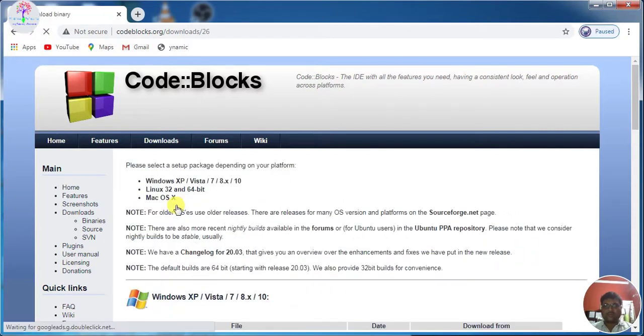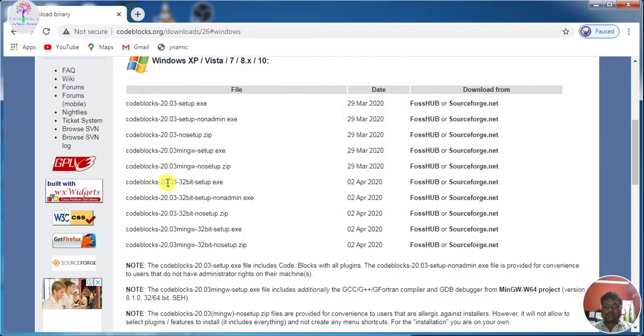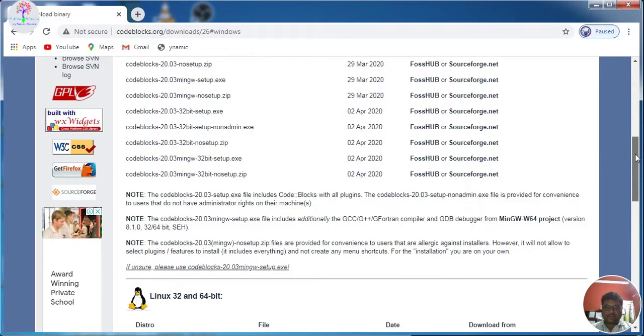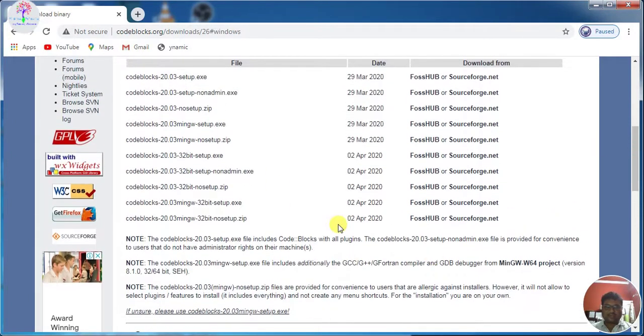So a new page will appear. Here there is a cross platform option, so you can run it on different operating systems. But I have Windows, so today we'll learn about Windows. Click on Windows. You can install this one. Okay, if you read this, you will find here, if unsure please use codeblocks-20.03mingw-setup.exe. So don't worry about it, just read the instruction, you will get an idea.